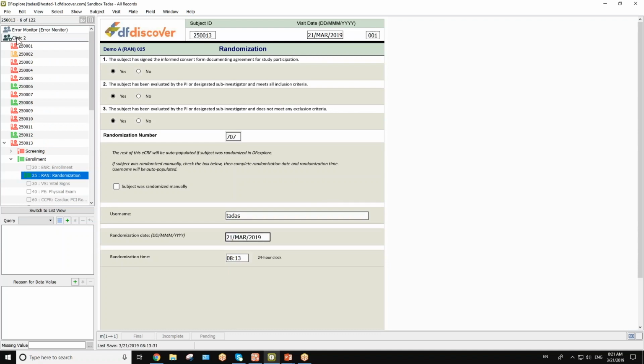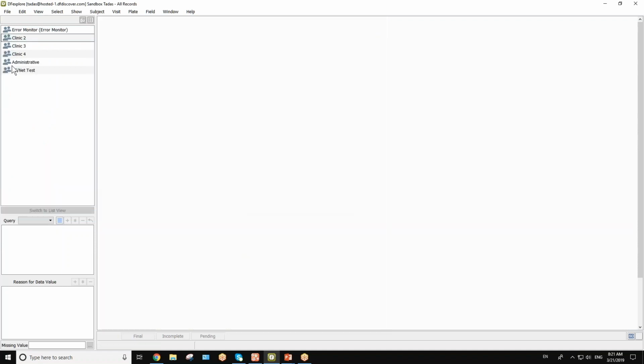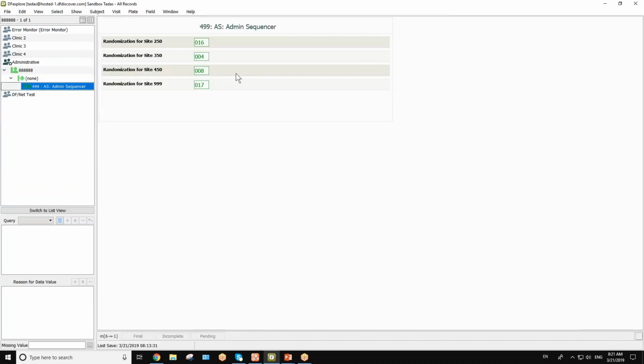So over here, if I'm inside my study, I have a whole site dedicated to administrative information. When I open up the administrative site and administrative participant ID and open up this admin sequencer plate, I can see my information of how many people have been randomized to each site.